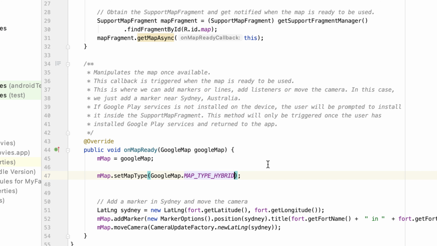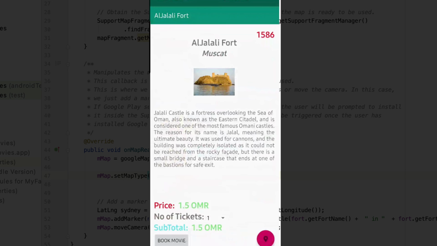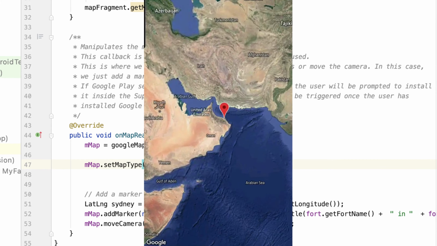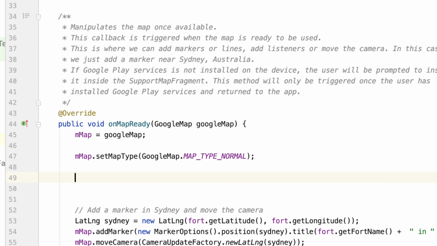Let's rerun our app and let's see. Okay, so let's again click on Al-Jalali Fort. Let's go to the map. And here's the hybrid mode, and you can still click on the marker as well. And let's put that back into normal. Now let's have some zoom controls.